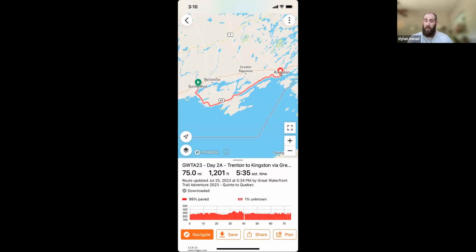When you're actually ready to start riding, you tap that navigate button and you'll be taken to a ride screen. I'll show you this in a second. You're going to see your location along the route line, and you'll start getting turn-by-turn directions from that point forward.